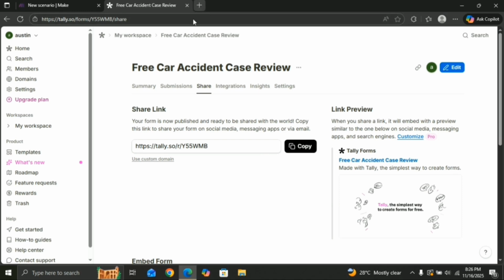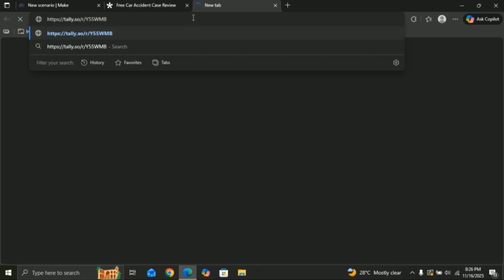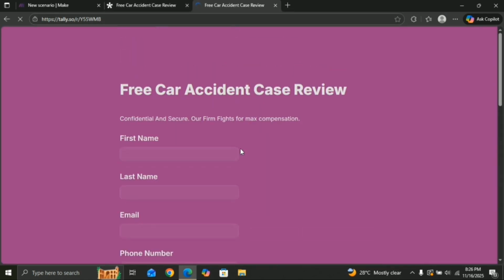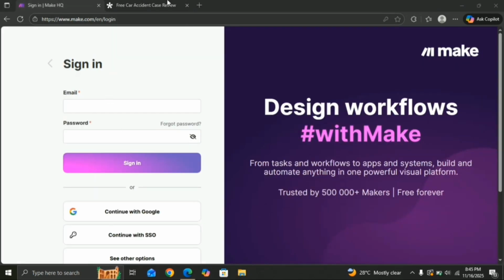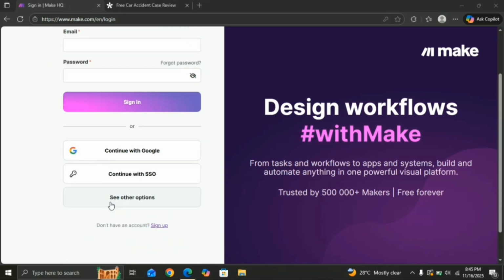So we publish our form and then we copy the link to check our form out. So let's check our form out. And as you can see, it's basically live and running. So now we need to head over to our engine, make.com.